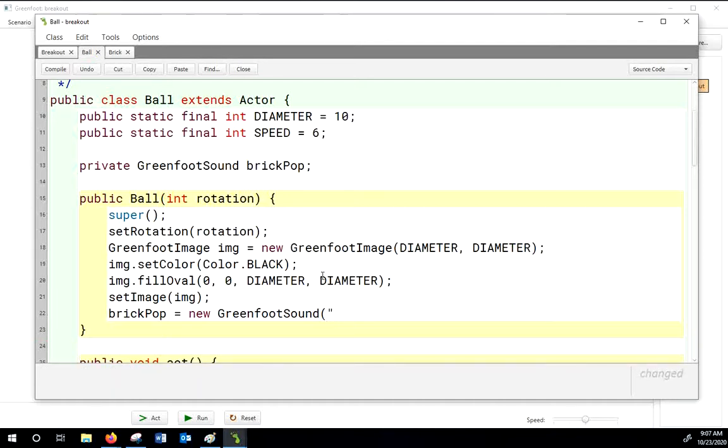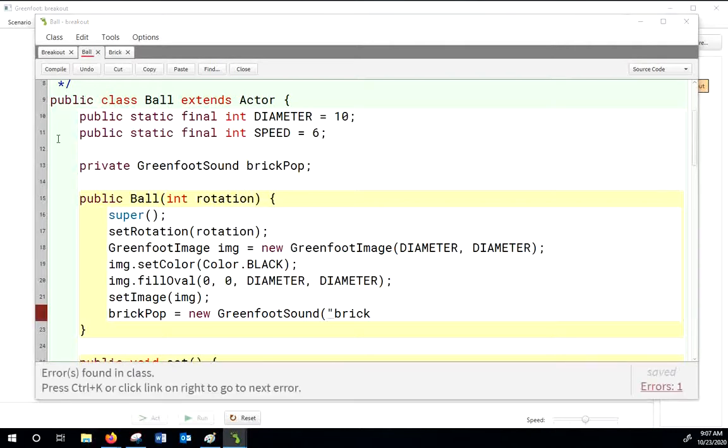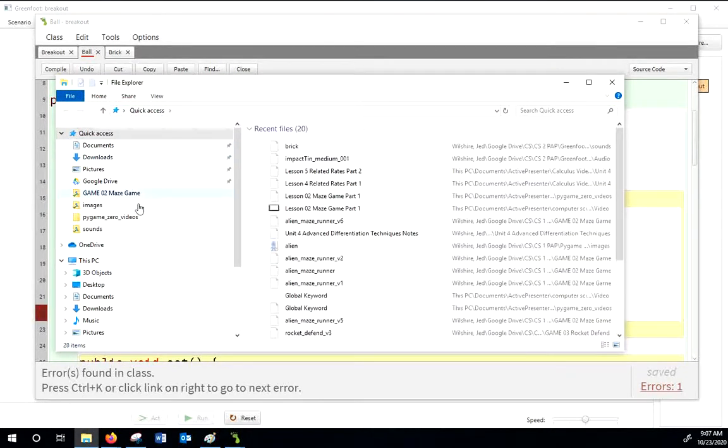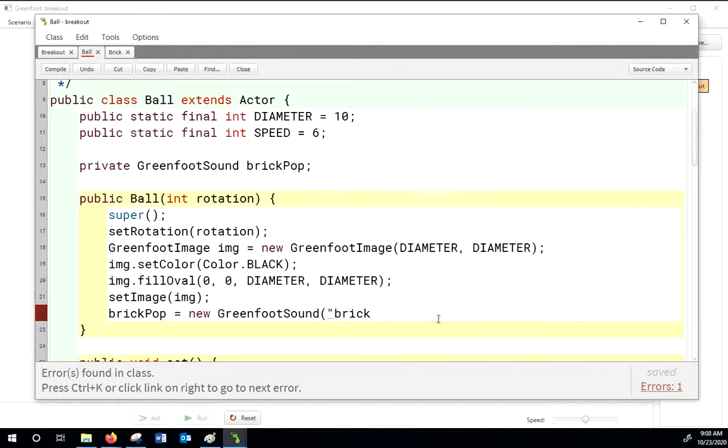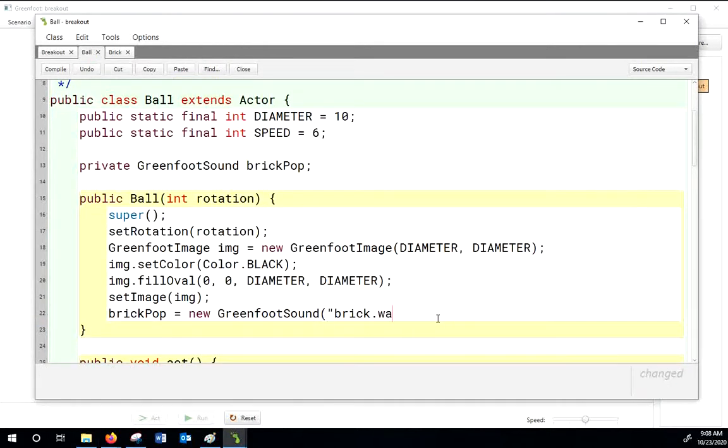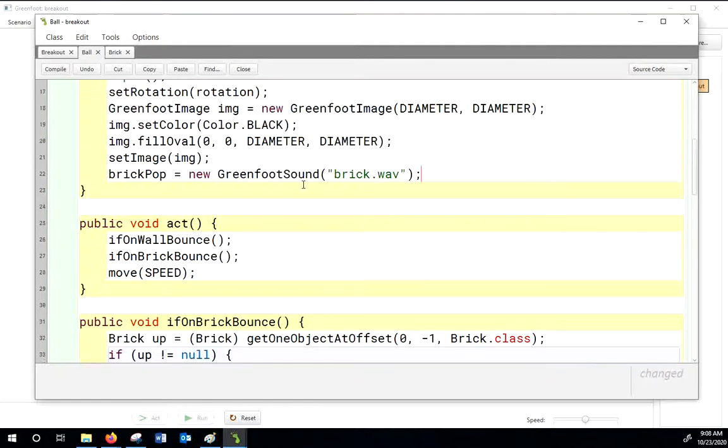Mine was called brick pop, I believe. I just opened it. Now I close it. Actually, it's just called brick. So my sound is just called brick. And then mine's a wave file, so I put .wav. And there we go. All right.